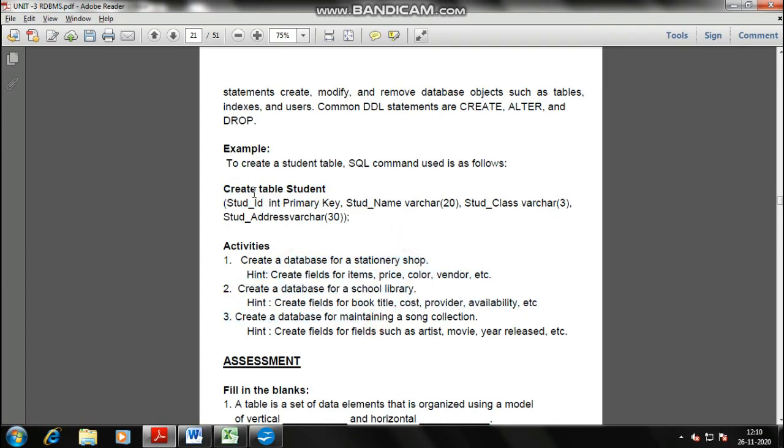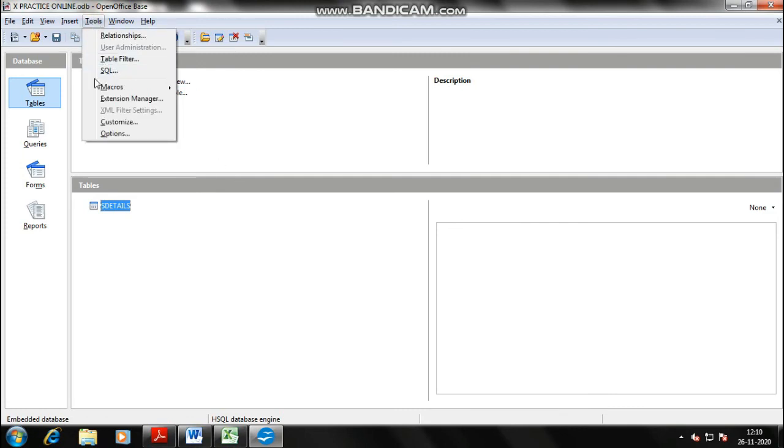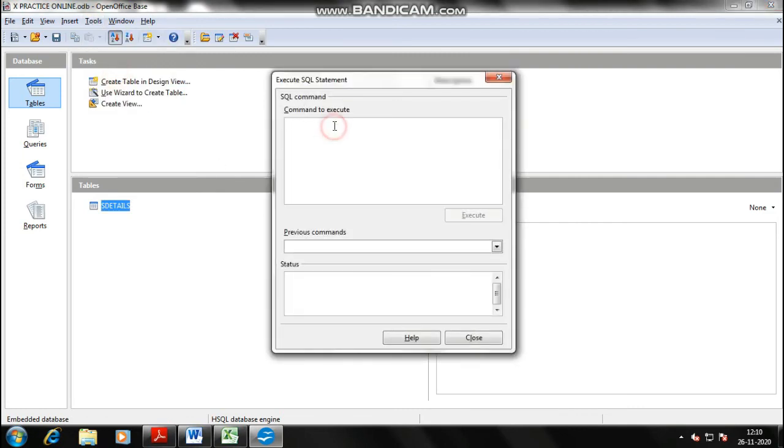Create table student. So what we'll do, we'll go to tools, we'll go to SQL. This SQL command statement window has opened, so we'll be writing create here. What to create? Create table, because create is a statement, a DDL command which helps you to create different tables, databases, indexes, and all. That's why I'm mentioning table here. If I want to create a user, I'll write create user and the name. If I want to create a database, I'll write create database and the database name. So I'm creating a table here, so I'll write create table.